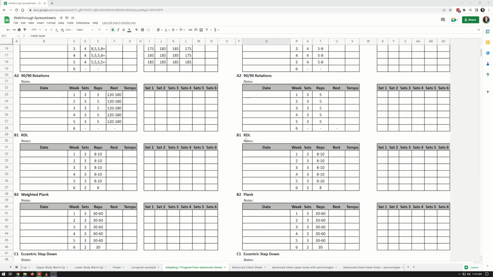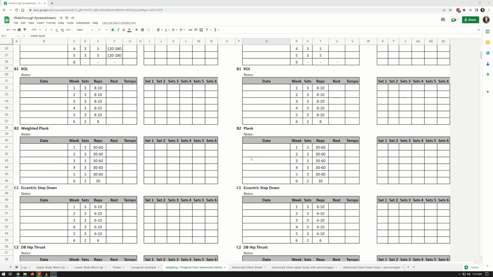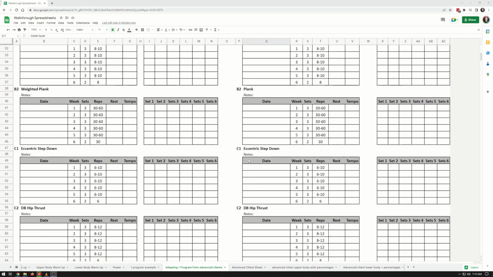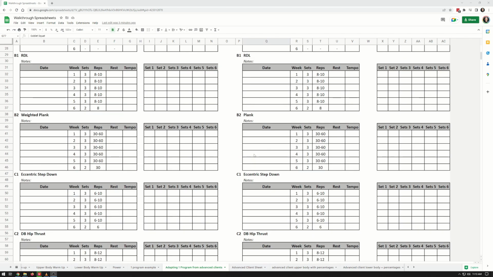So let's just say, instead of barbell RDLs, I just have this intermediate client do dumbbell RDLs, or I have them do like a single leg deadlift. But again, same workout here. I just changed a little bit to tweak it for that intermediate client. Maybe they're not ready for weighted planks. They're just doing normal planks and so on and so forth from there.